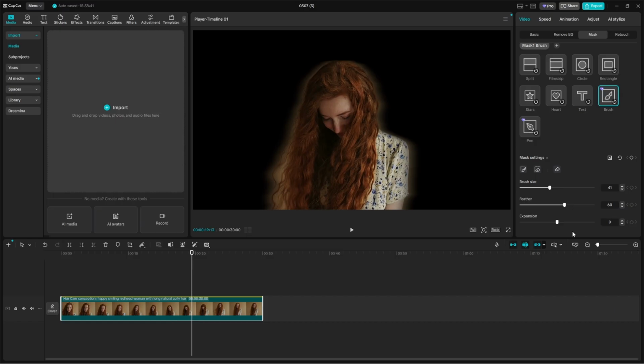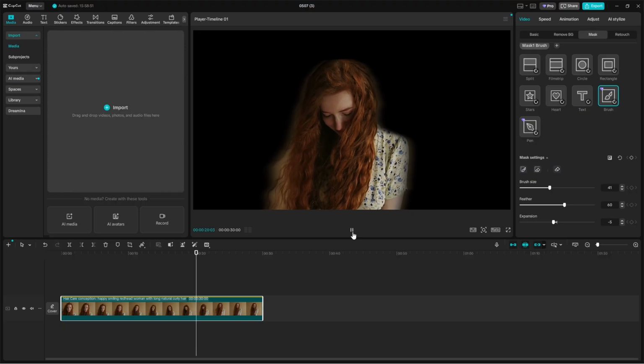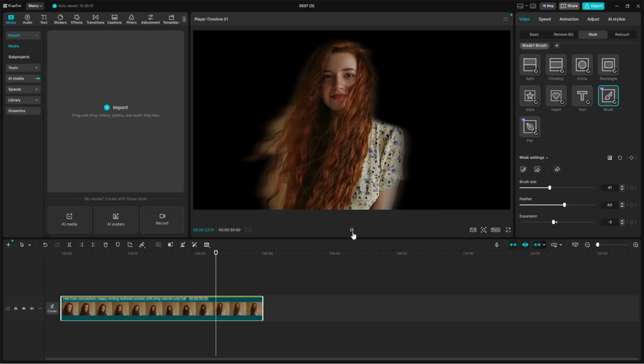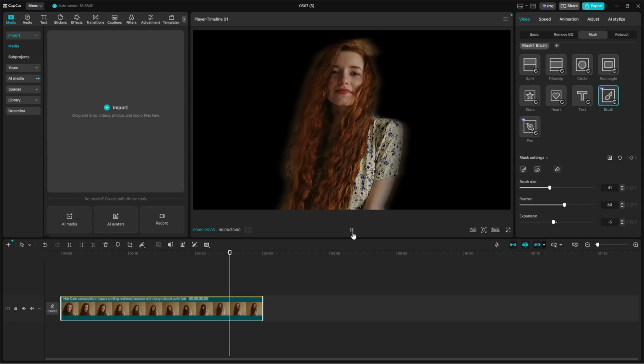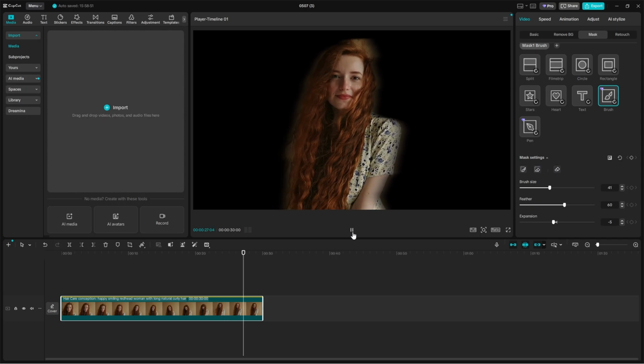One important thing to keep in mind is that subtle adjustments usually produce the best results. Slightly darkening the background often looks more natural and cinematic than making it extremely dark. And that is how you darken the video background in CapCut PC, using the masking feature.